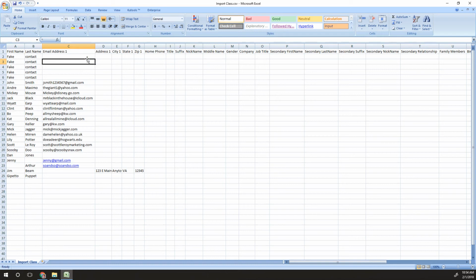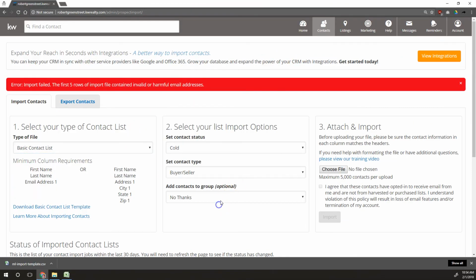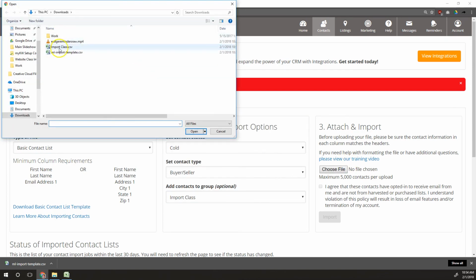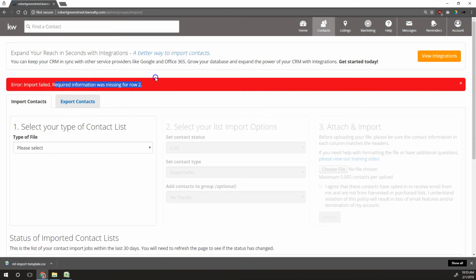So the first 5 contacts in your database you only had names for. If you try to upload this file, let me save it and show you what that looks like. If you try to upload this file and all you have is names, I'm going to call that import class, choose file, import. It's going to let you know required information was missing for row 2. And if you added an email address there, it would say for row 3 and for row 4 and for row 5. It'll do that for the first 5 contacts.